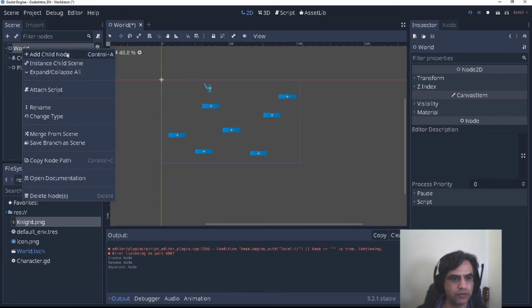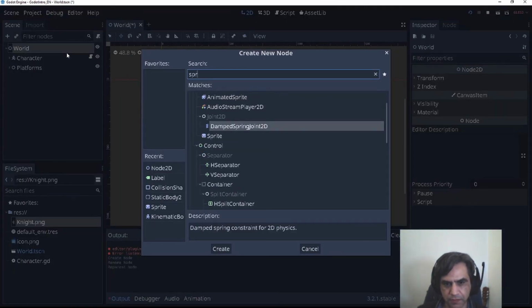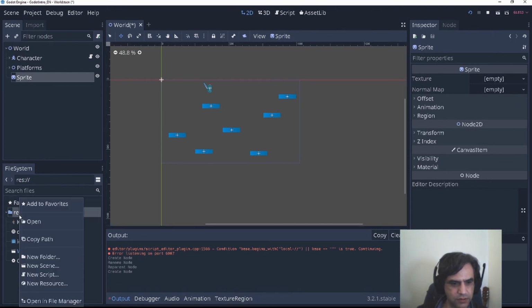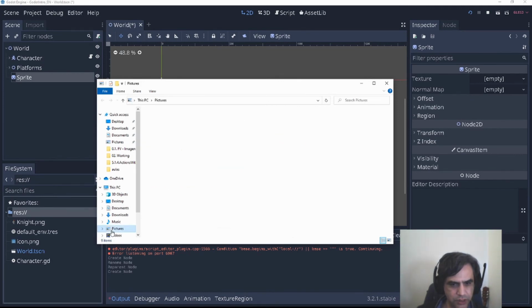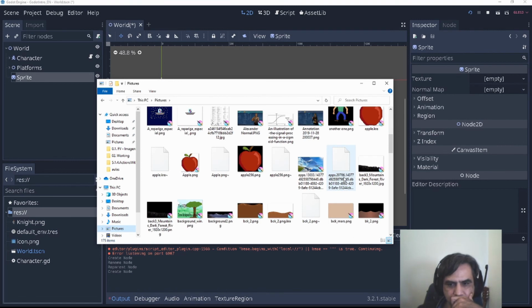But I want to have now a background. So add the child sprite. Let's create an interesting background. Let's do this. Open file manager. Let's go for pictures. Let's select a background for this guy.